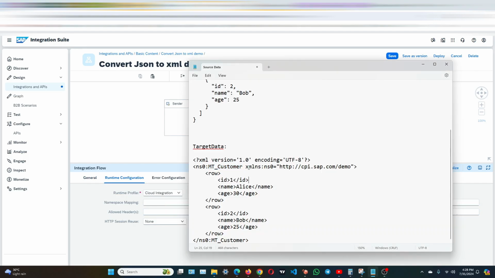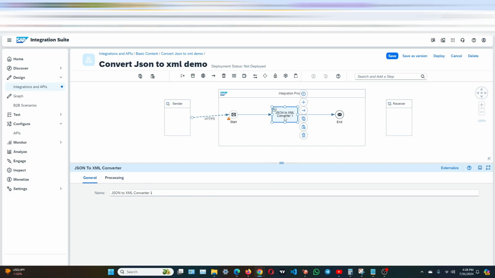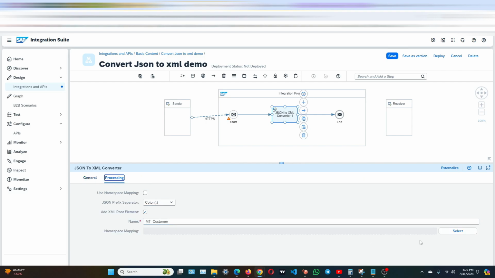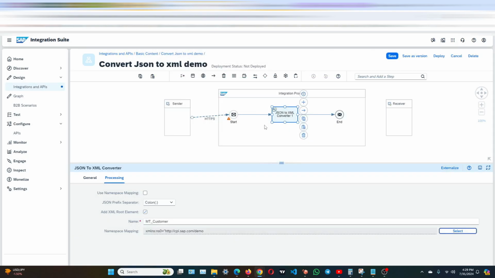So let me copy it from the notepad. Click on copy. Now paste it here. Now again, we will navigate to our JSON to XML converter processing properties. Now here we will select our namespace mapping.